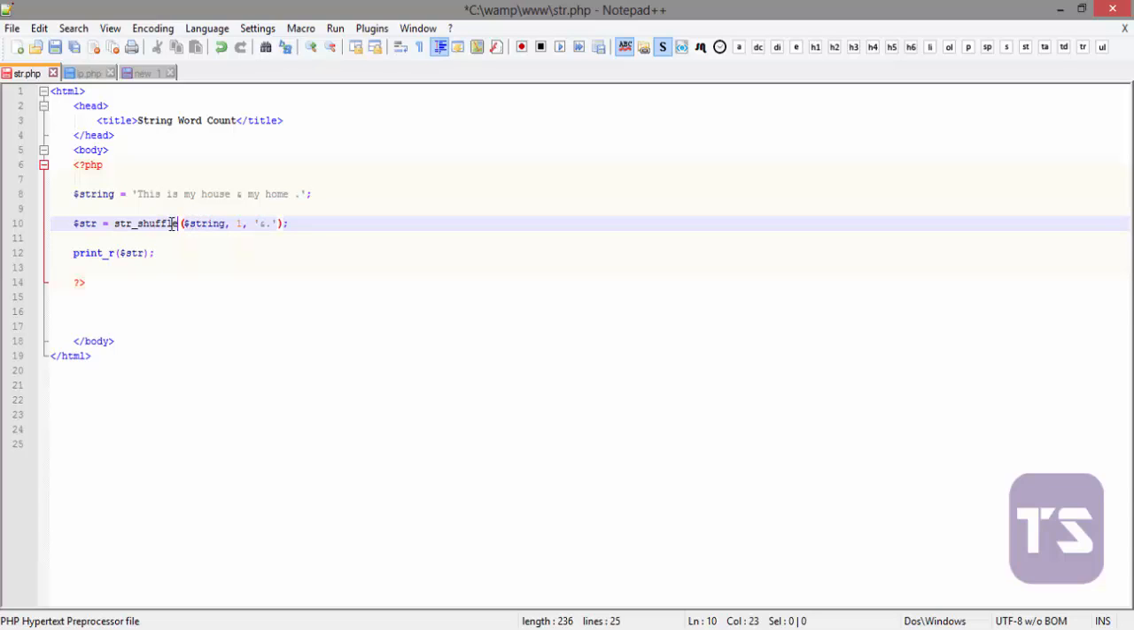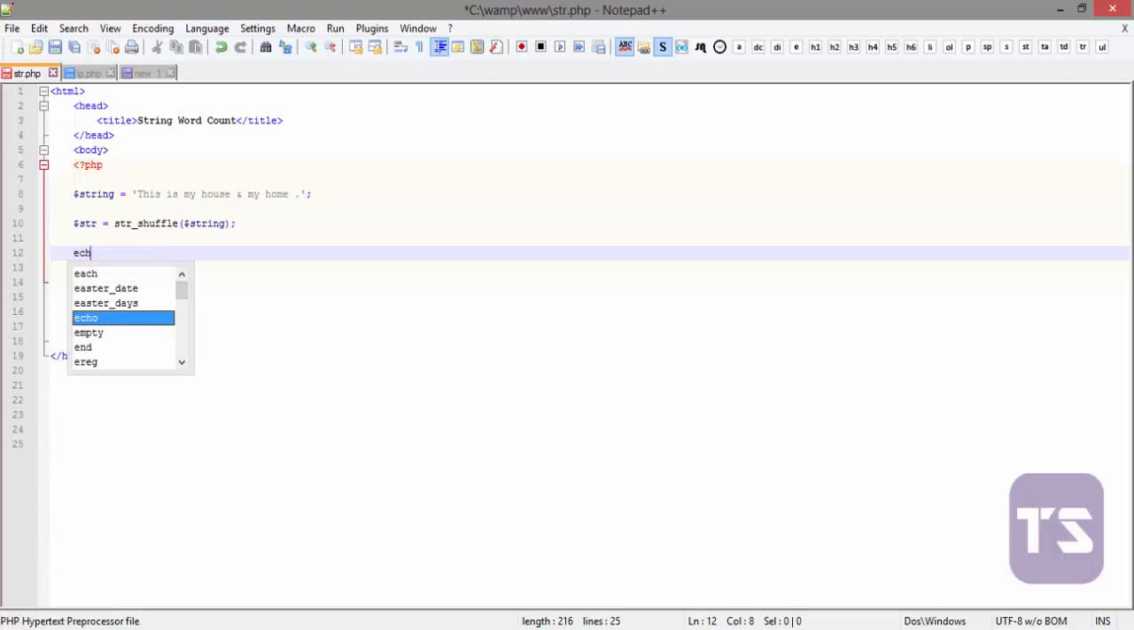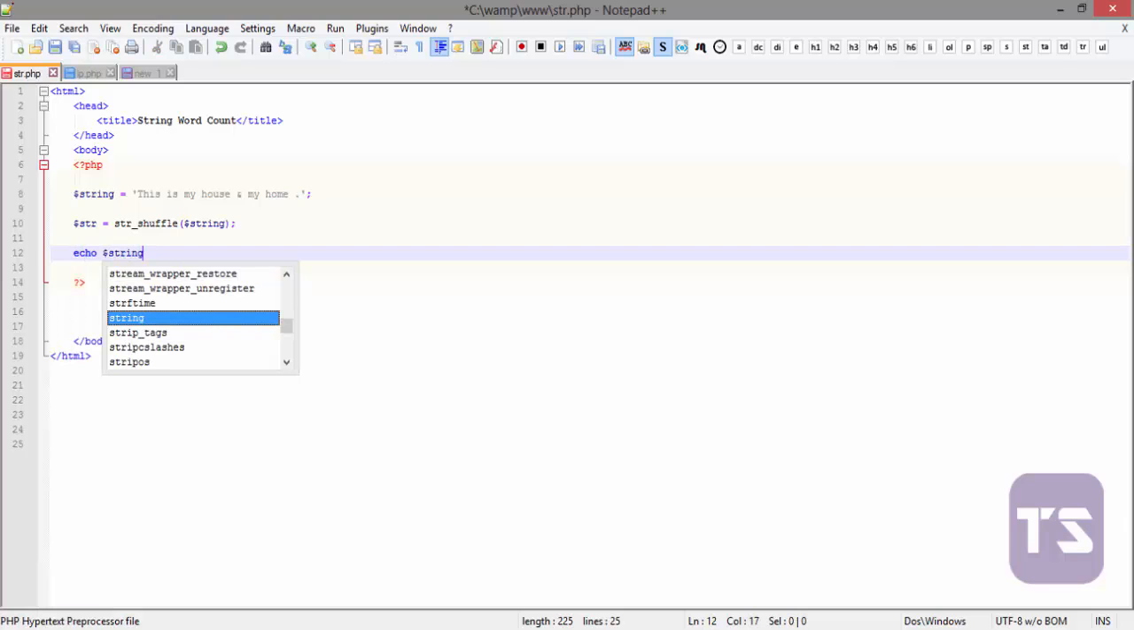Now the string shuffle function carries only one argument in the argument area, and that is the value of the string, or the string that you want to shuffle. Okay, so now what we're going to do is we're going to echo the string right here.